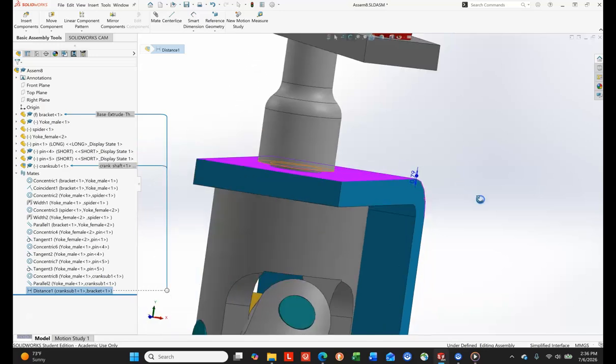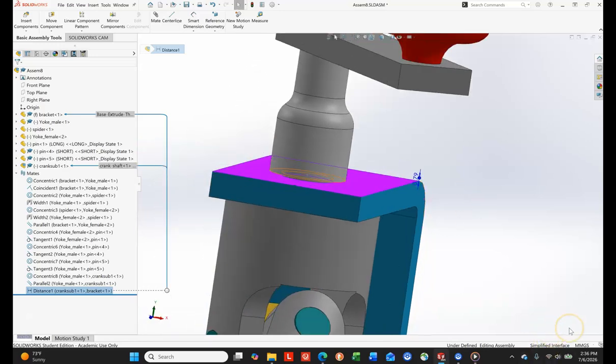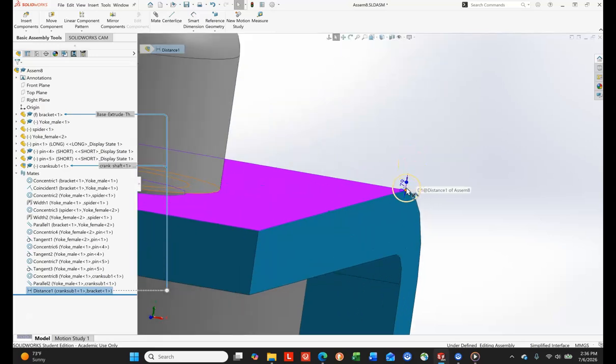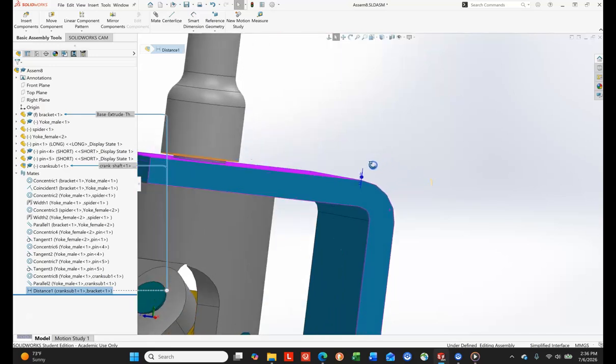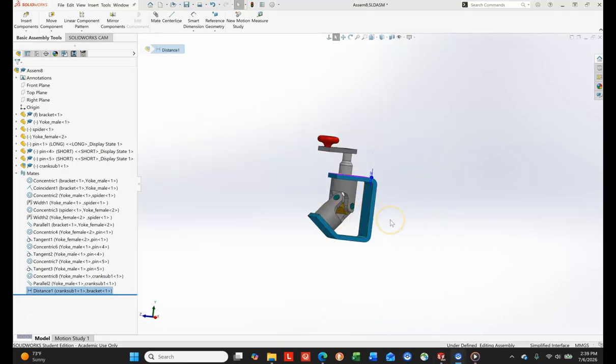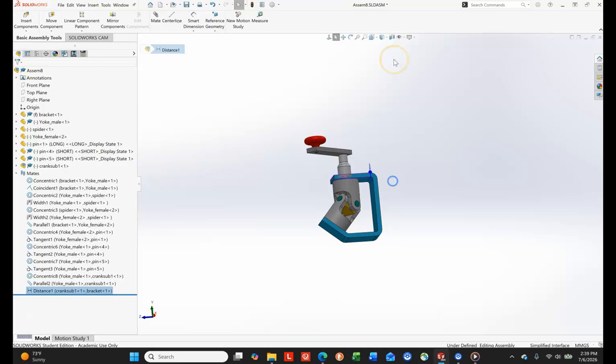And if I bring this around, because my template is in metric, even though we put the distance in inch, it's showing as 0.79 millimeters. But again, it's just stuff that we've got that information at our fingertips if we need it. Okay, let's zoom out here. And now our assembly is complete.